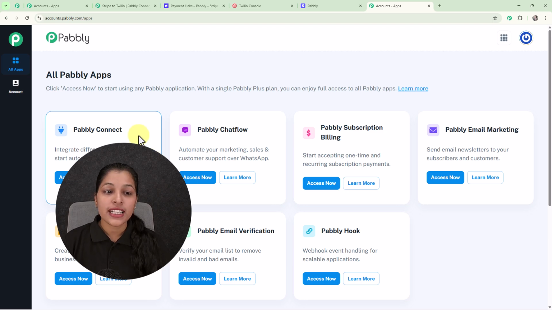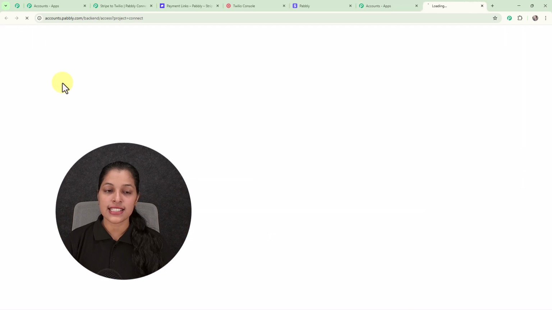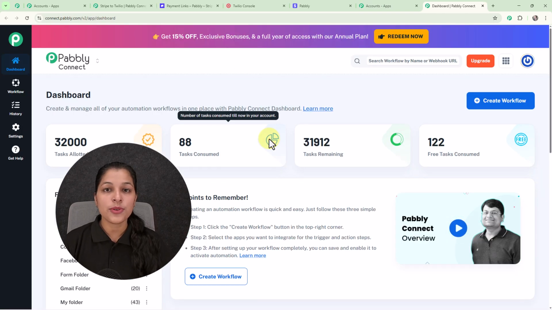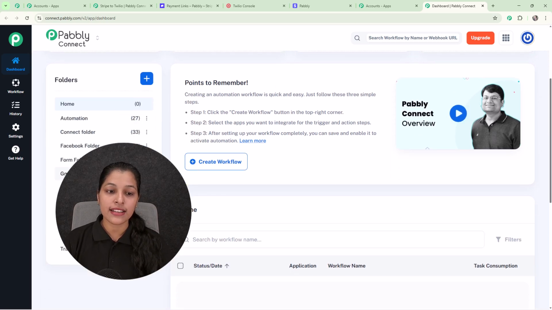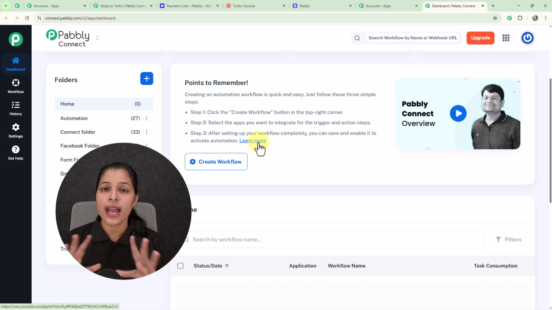So for automating this task, click on this Access Now button, so now let's select it, and here we are landed on the dashboard page of Pabbly Connect. And in this dashboard page, you can see these are the folders I have created, and inside these folders I have created many workflows by integrating different applications.